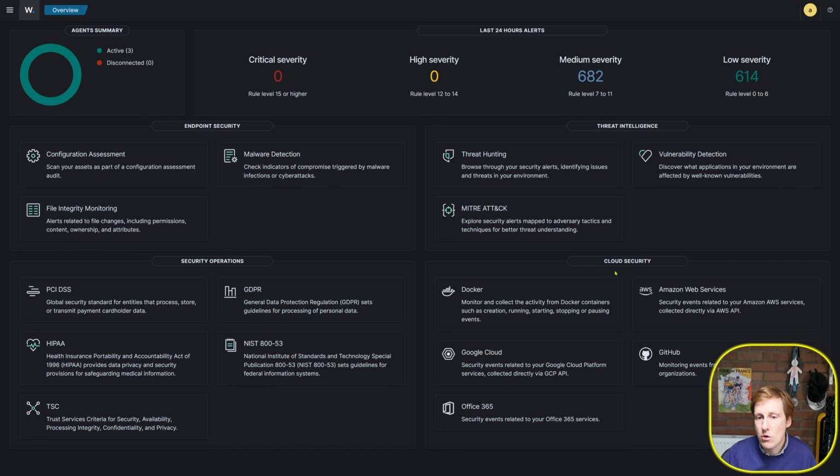Lastly, we've got the cloud security section. So anything you've got within your cloud estate, you can also monitor, and it will leverage its understanding of vulnerabilities and best practice, server hardening, etc., to assess the risk and vulnerabilities associated with your cloud environment.